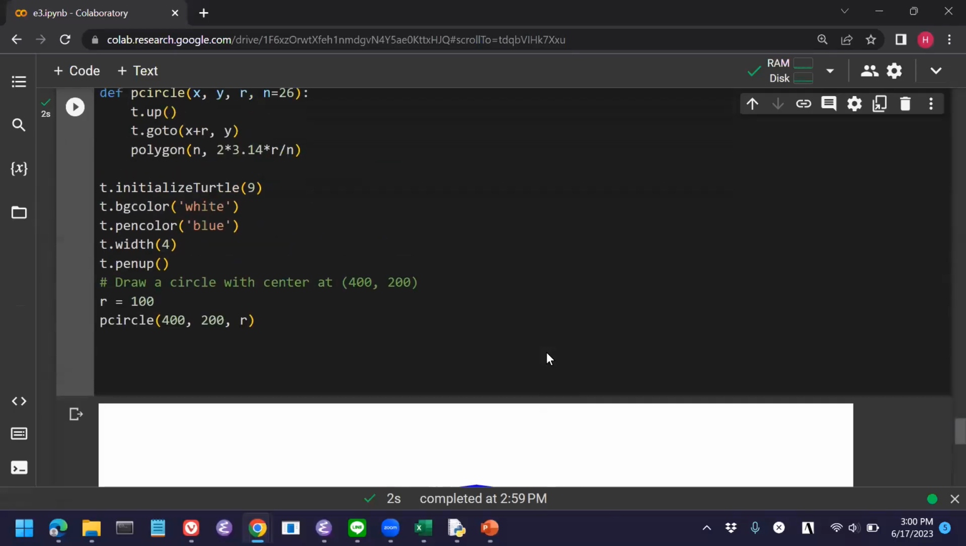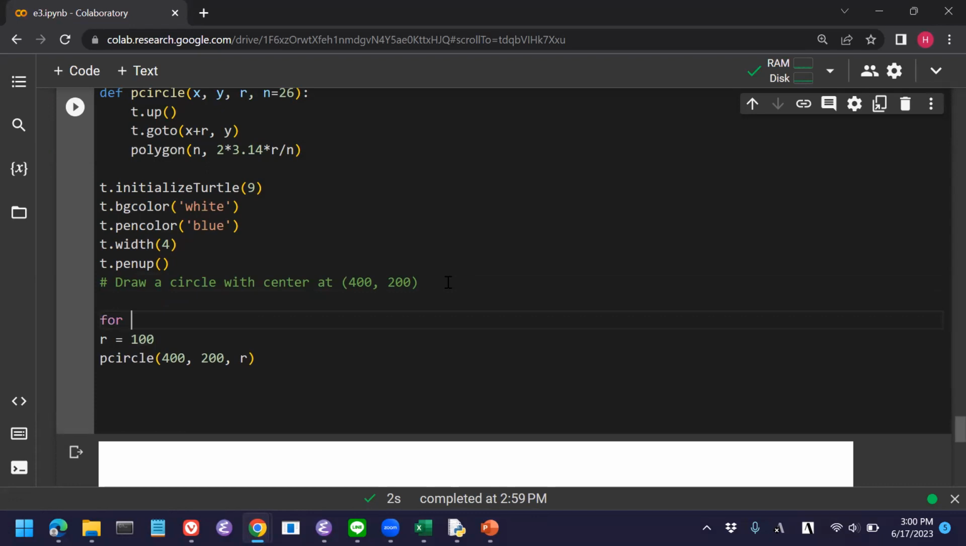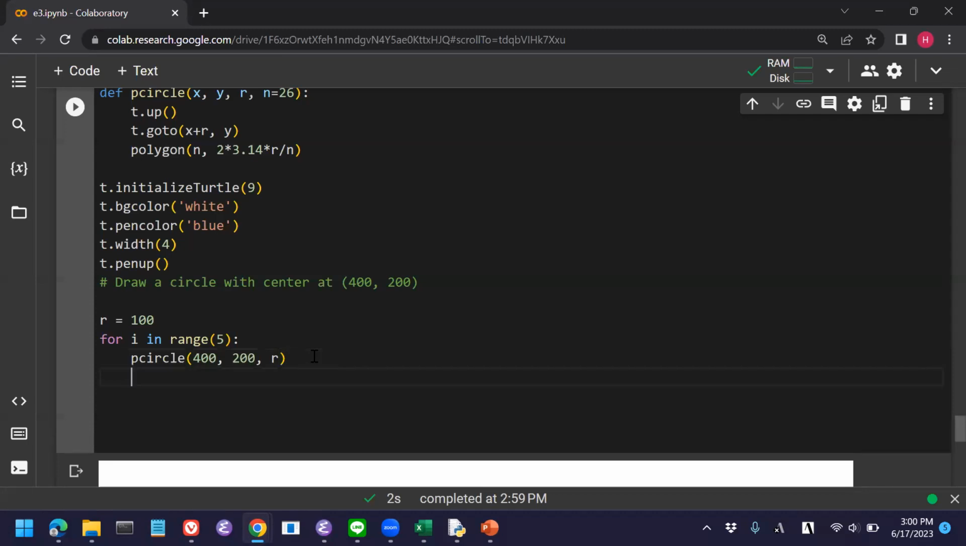Okay, let's do that. So here again, maybe we can use for I in range. Let's try 5 times. And initialization before the loop, and call this one. And then R, let's start with 50. And initial R with 20. Okay, let's try this. Actually, this doesn't work.